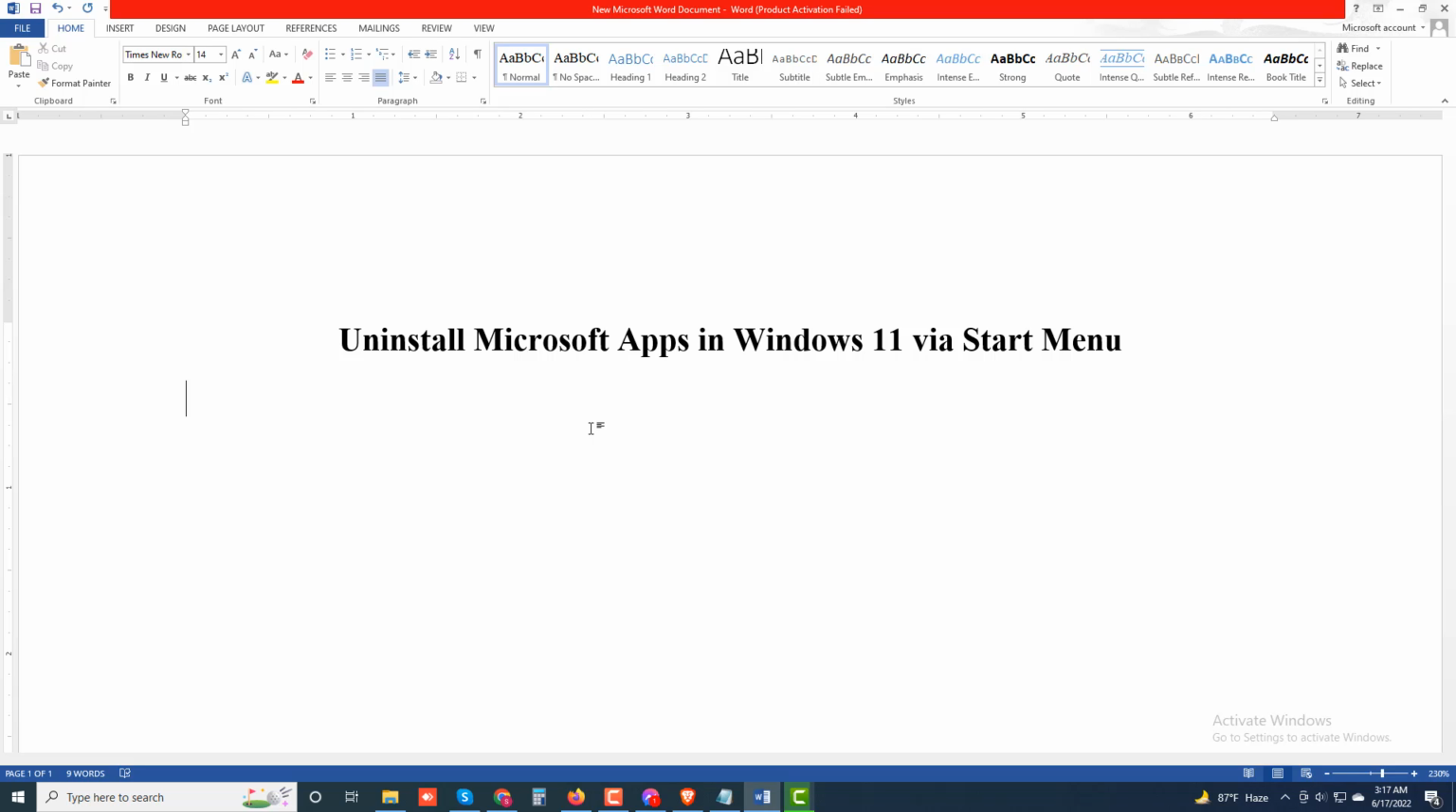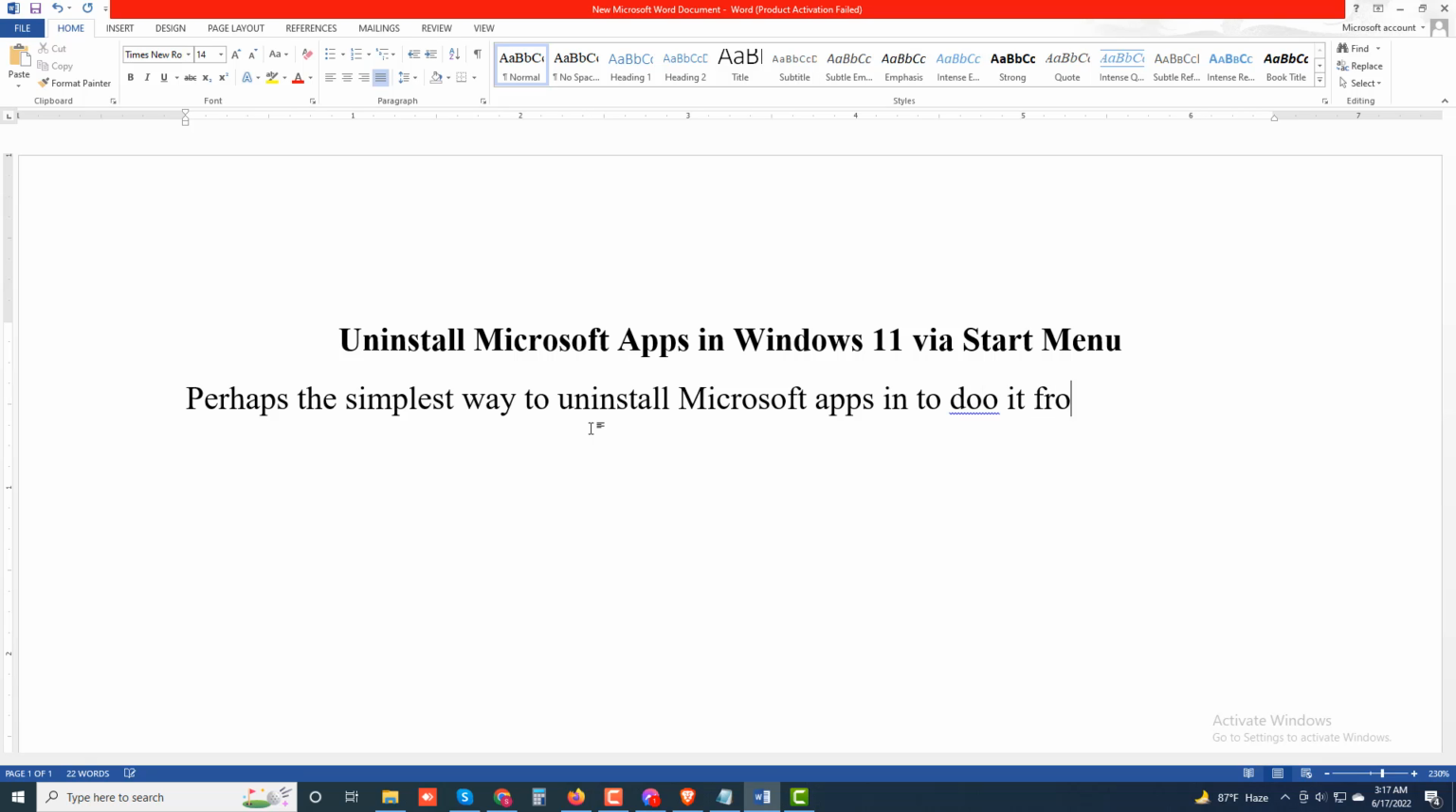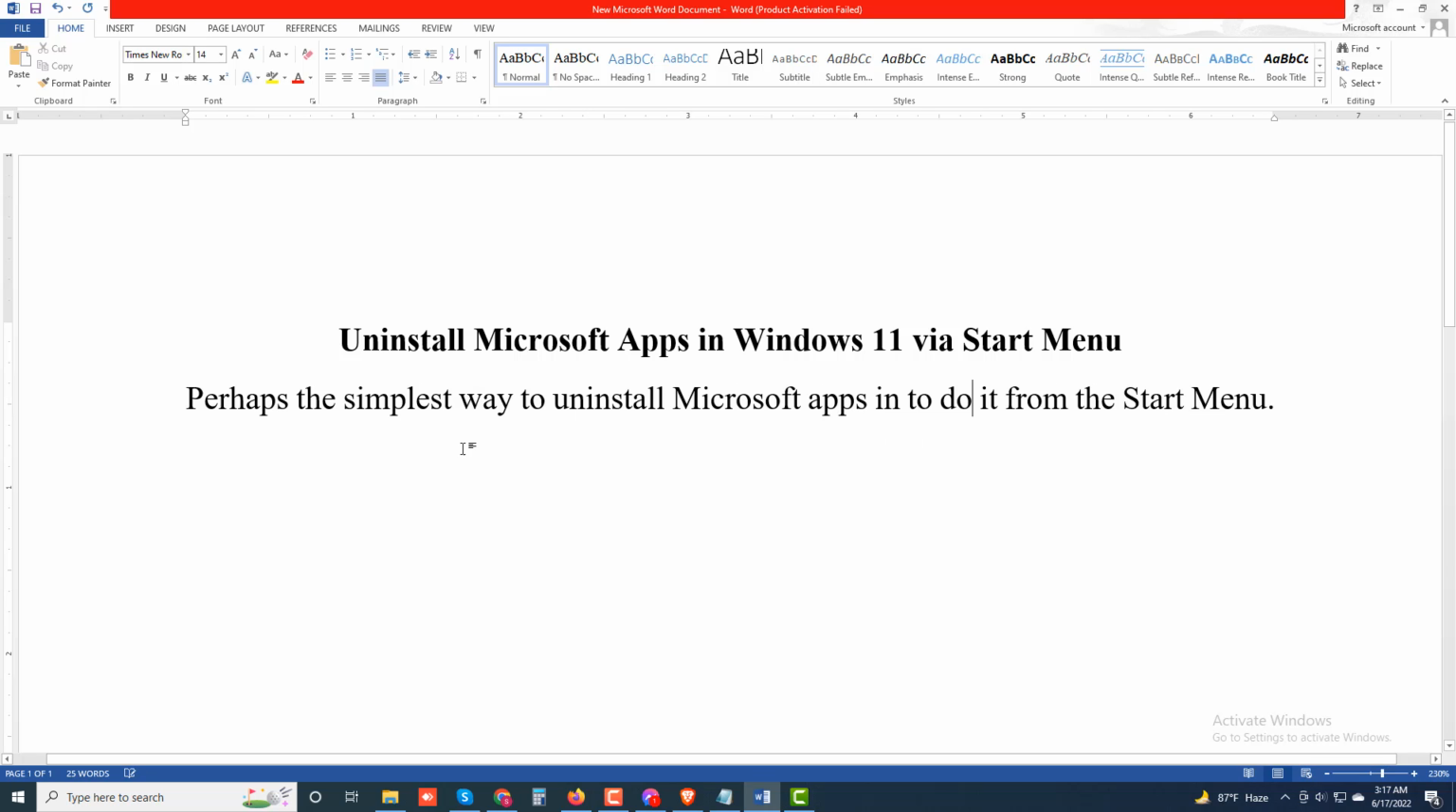Perhaps the simplest way to uninstall Microsoft apps in Windows 11 is to do it from the Start menu.